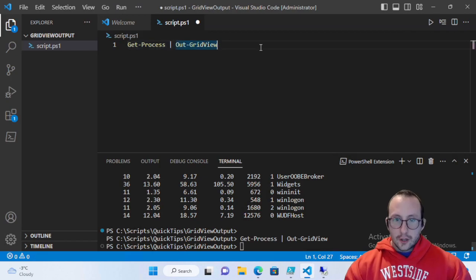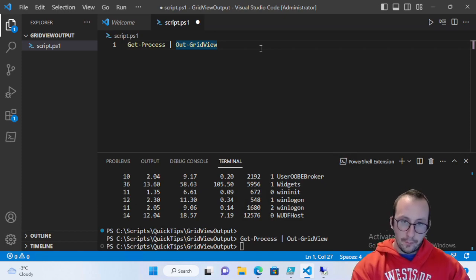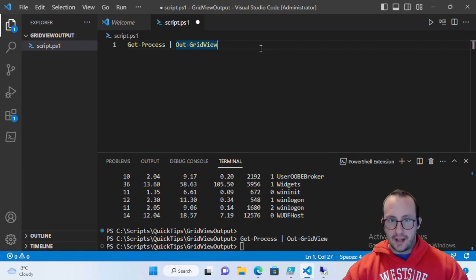But there is another feature in OutGridView that lets you use it as a menu or a GUI selector that you can pipe afterwards to something else or get into a variable. And that parameter is OutputMode. It has three values. It has None, which is not very useful in our situation, but it also has Single or Multiple. So if you wanted to select multiple different processes or multiple different users, you could do that. Or if you only want to let the end user select one user, one process, or any one line of data, you can force that as well.